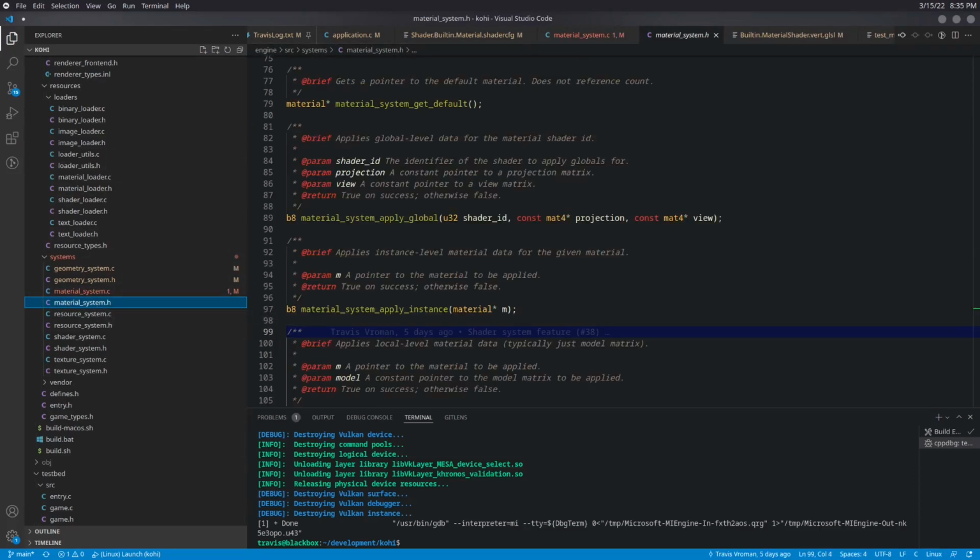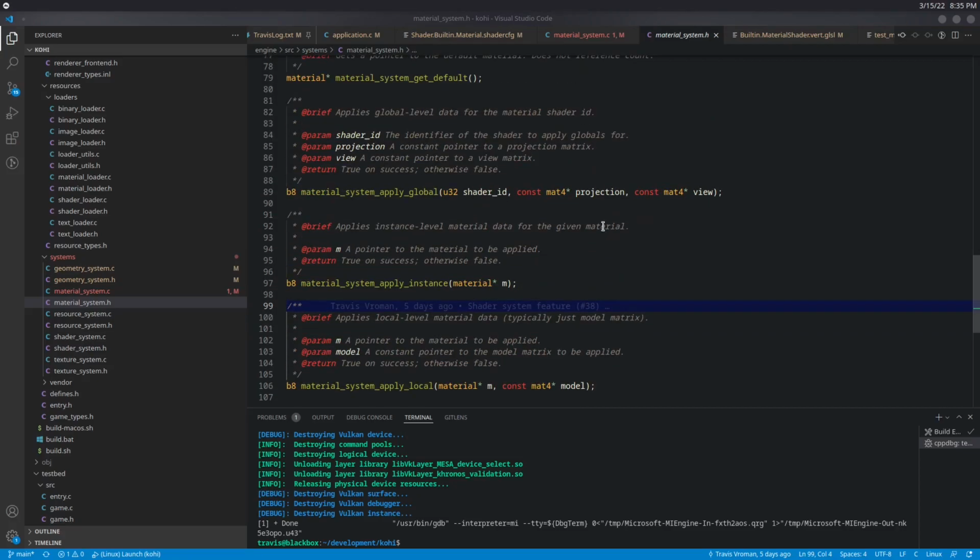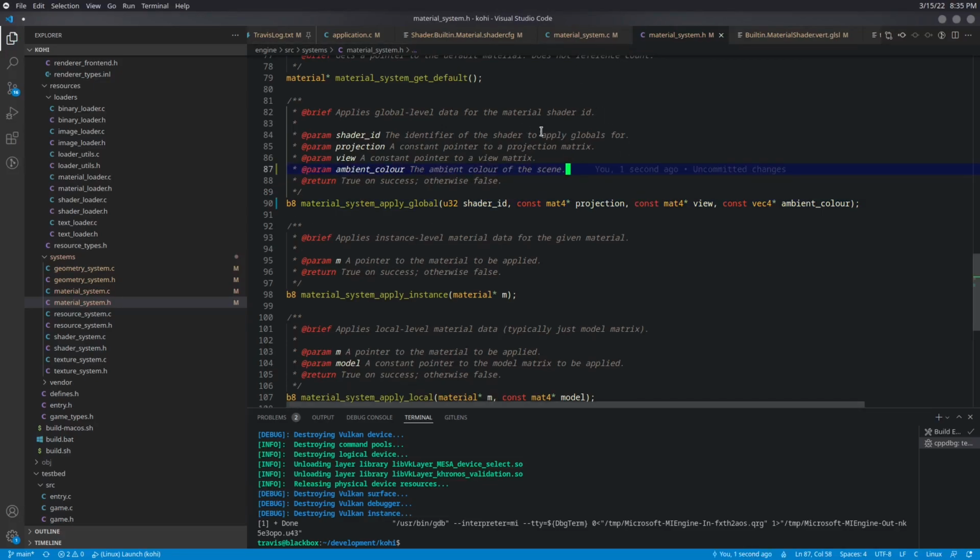Obviously, since we updated the signature in the C file, we will also need to update the signature in the header file. So we'll just add a new parameter there for ambient color, and we'll go ahead and add as well a comment for that. And now we can go ahead and set that.